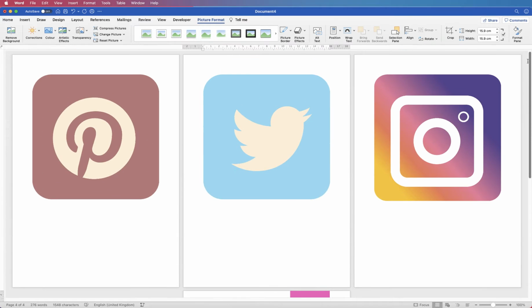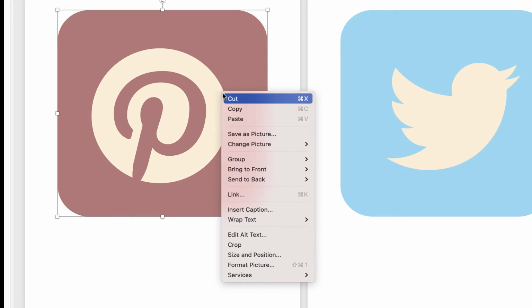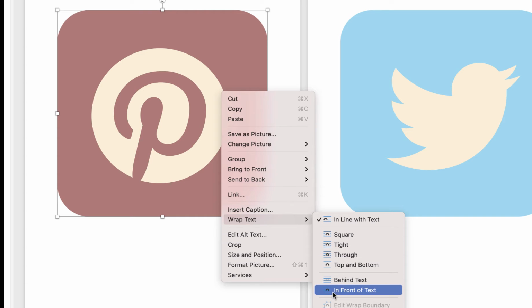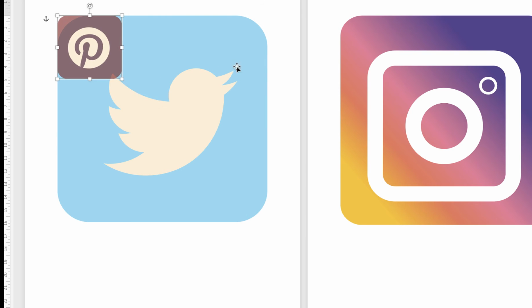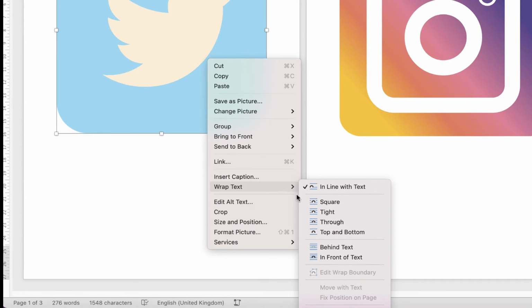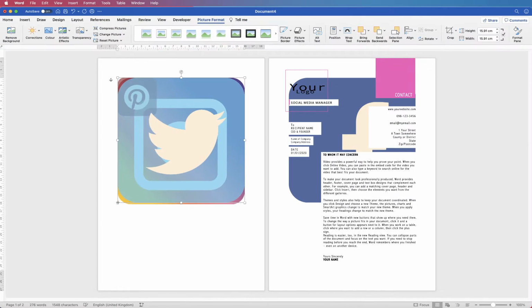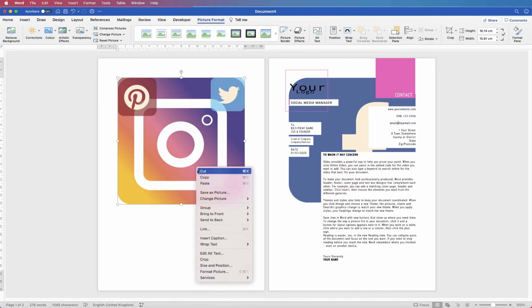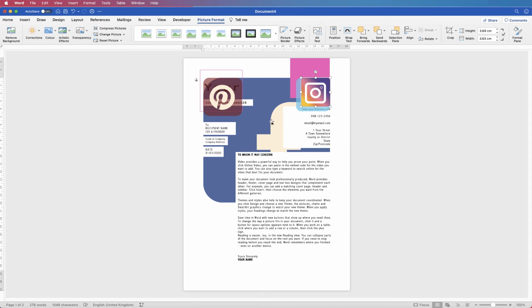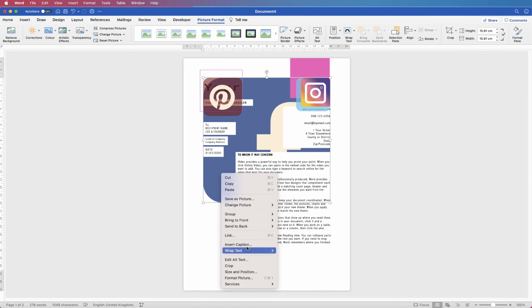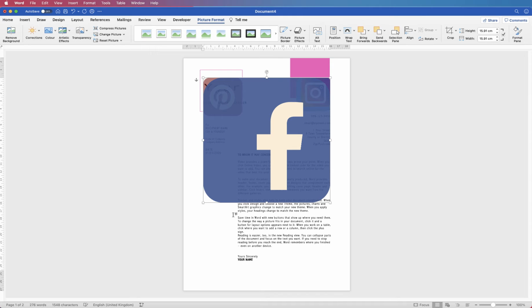Now what happens is it all goes a little bit crazy. So don't worry. We just click on this icon here, right click, go to Wrap Text and select In Front of Text. And all you do is reduce the size of it. We'll make them all the same size in a second. Just go through each icon, right click, Wrap Text, In Front of Text, and then reduce the size of it. Just do that with all of the icons and eventually you'll see that your document goes back to some level of normality. There we go.